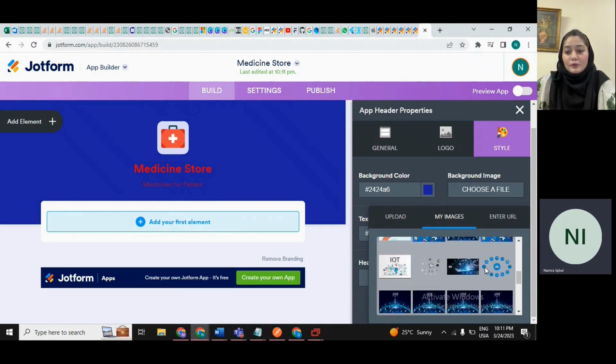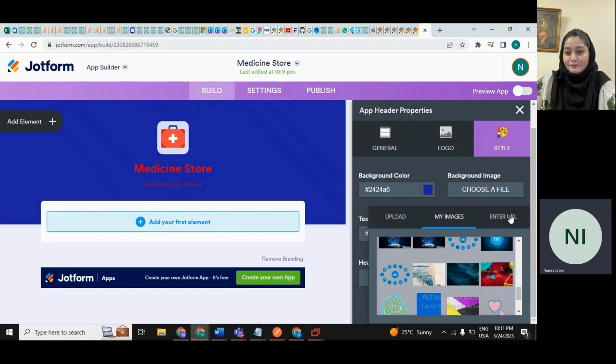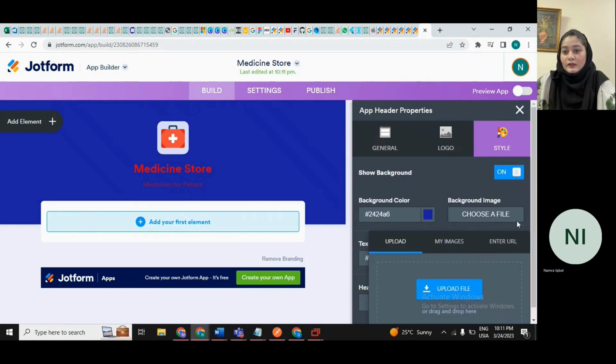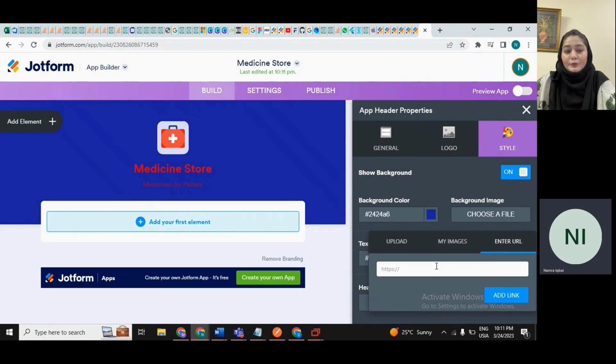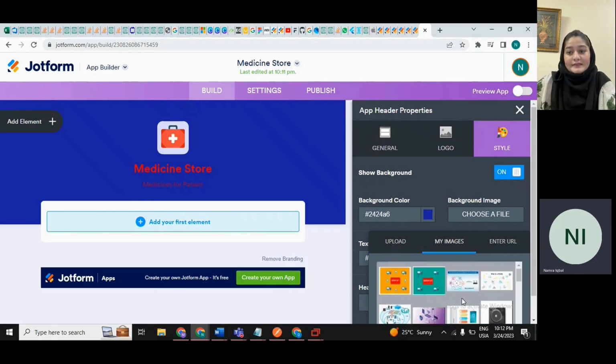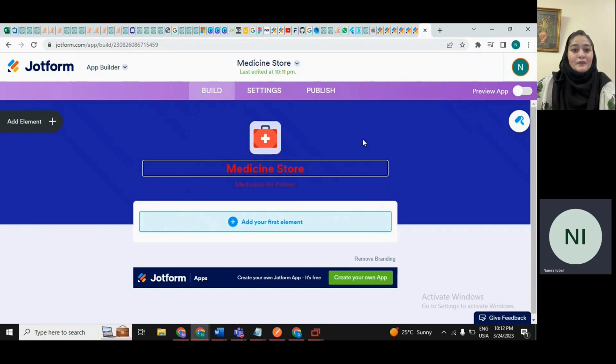Now, suppose I don't have an image for the medicine store for now. So either you can enter your URL from here, the URL where you have seen the image which you want to upload, or the images which you have uploaded before get saved in My Images. So for now, my header section has been done.